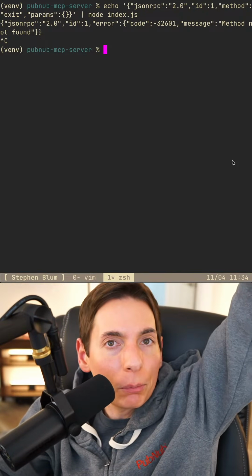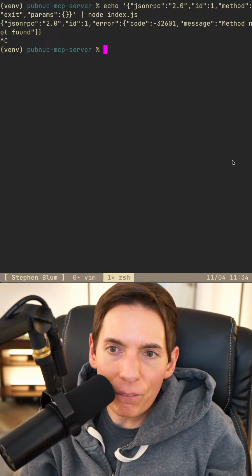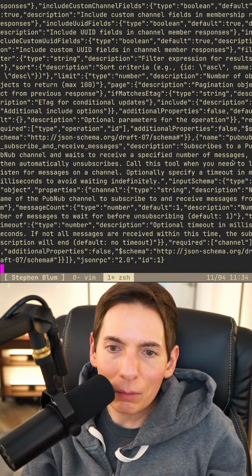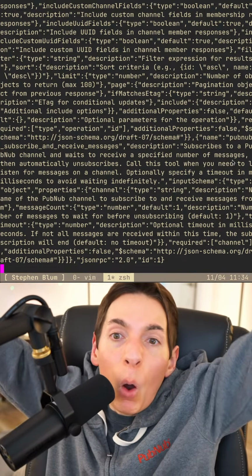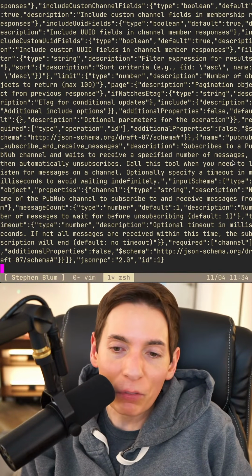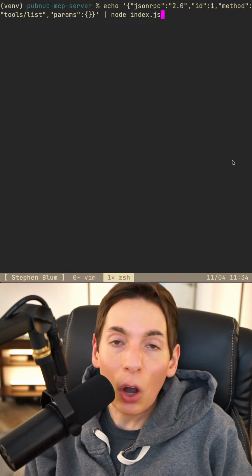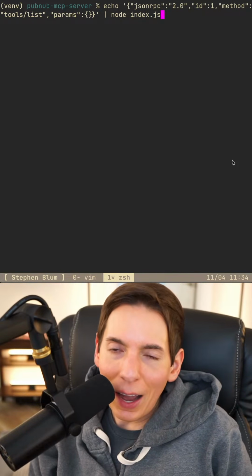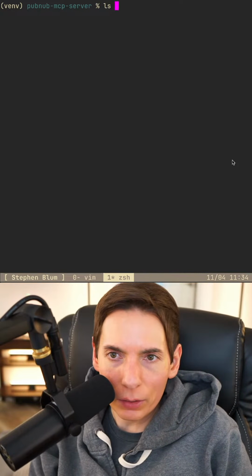We need to measure the MCP performance. I want to see how fast it is. So you can see here, that's pretty fast. It's a little bit obnoxious. It was very fast. You can visually see how fast it is. It's already plenty fast, so I don't know why I'm trying to optimize it.